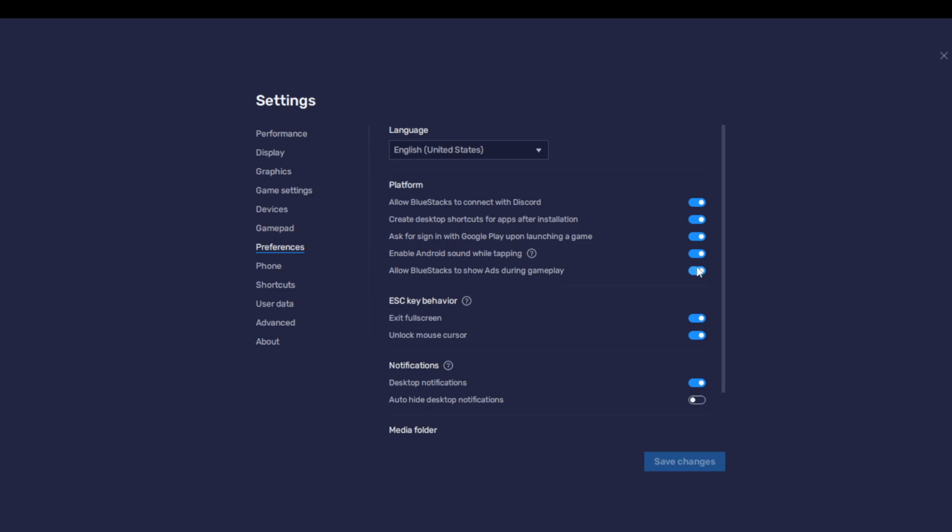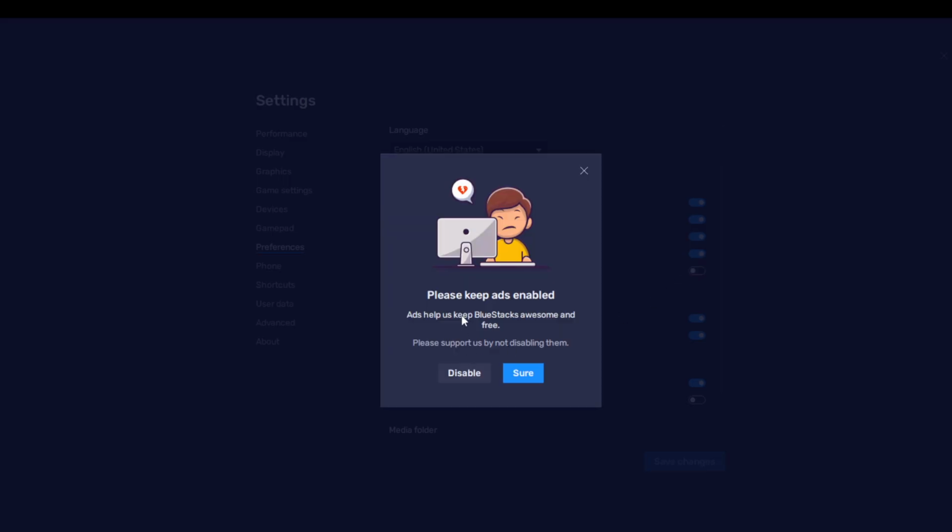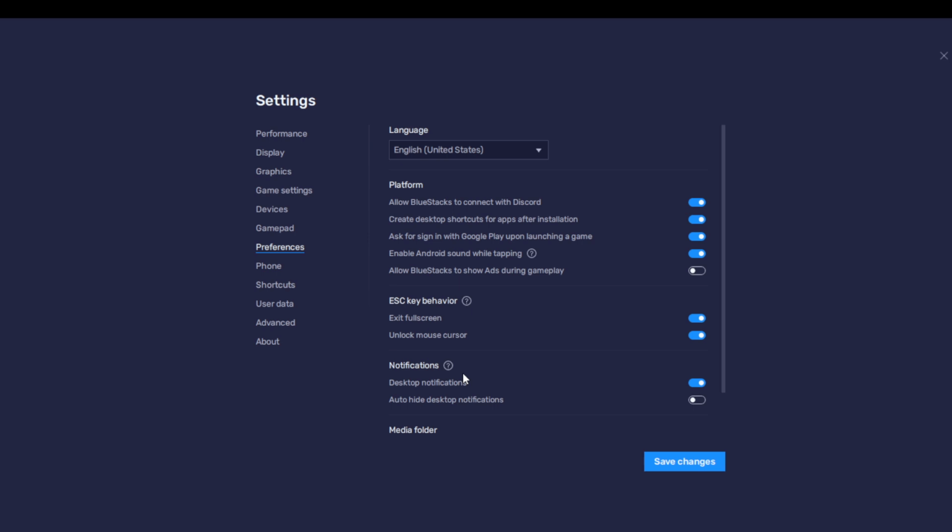Okay, so toggle this, and it says please keep ads enabled. Ads help us keep Bluestack awesome and free. Please support us by not disabling them. But I'm sorry, we're just gonna click disable. So right here, you see, we have successfully disabled and removed ads on Bluestack.